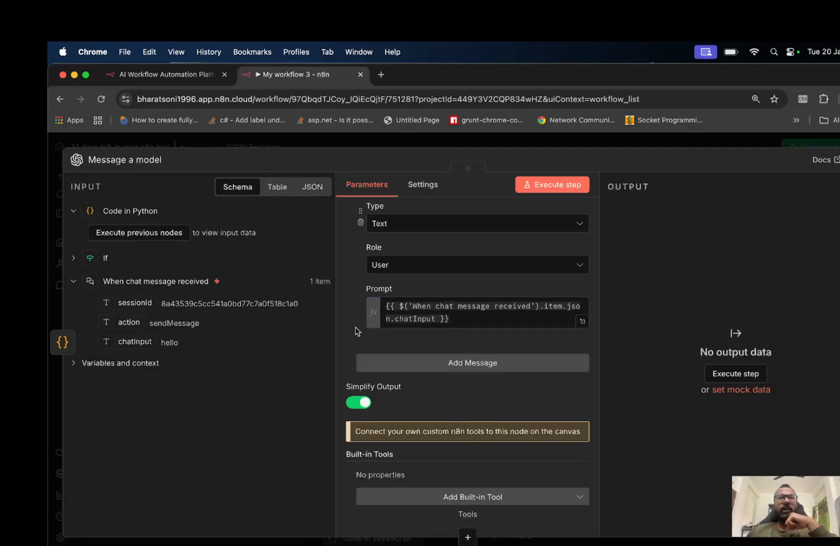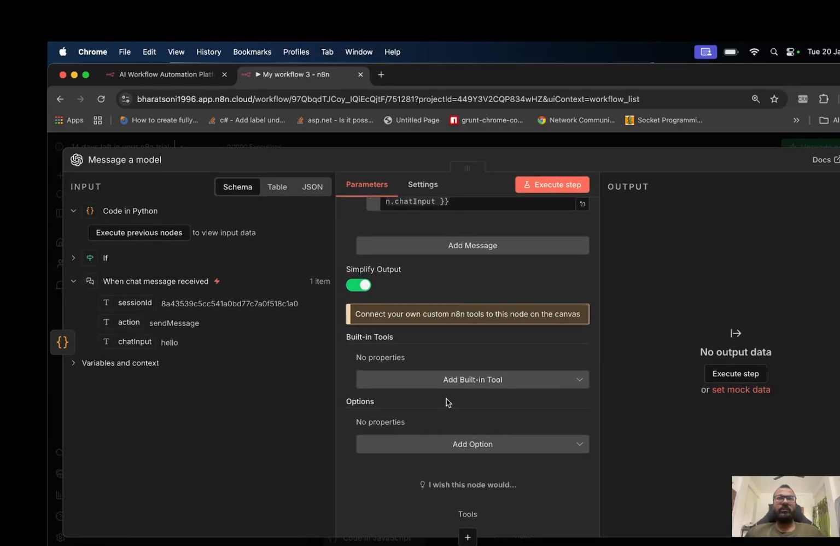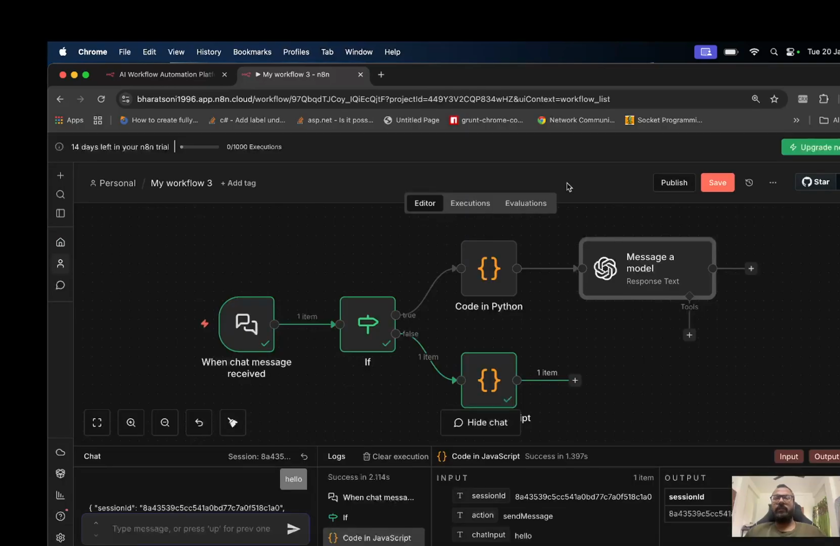So what will happen now? Whatever input I am giving into the chat, it will pass through the conditional statement, and then it will go to the if, to the Python script. Python will run, and then it will trigger the chat model that we have inputted, and then it will show us the output of that. Let's see. So you can see how our workflow looks.